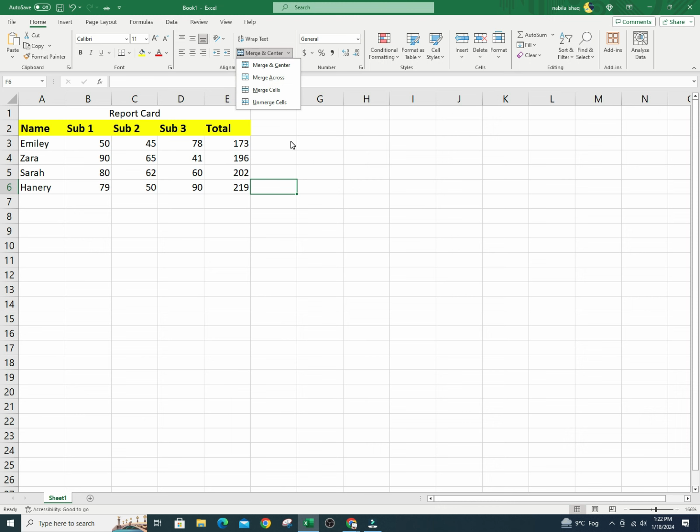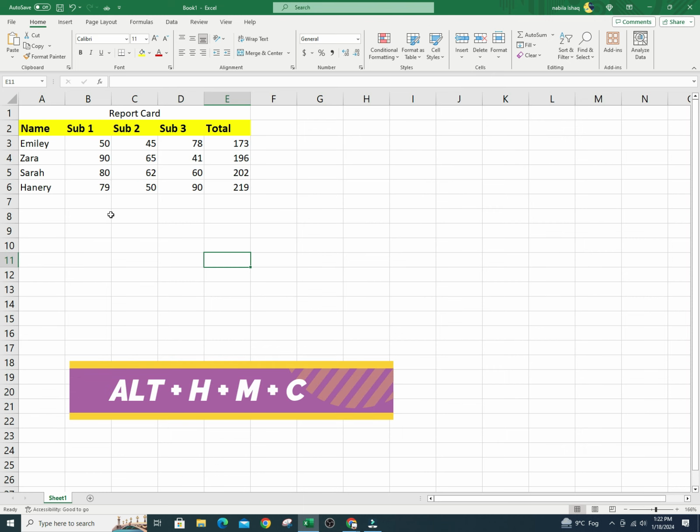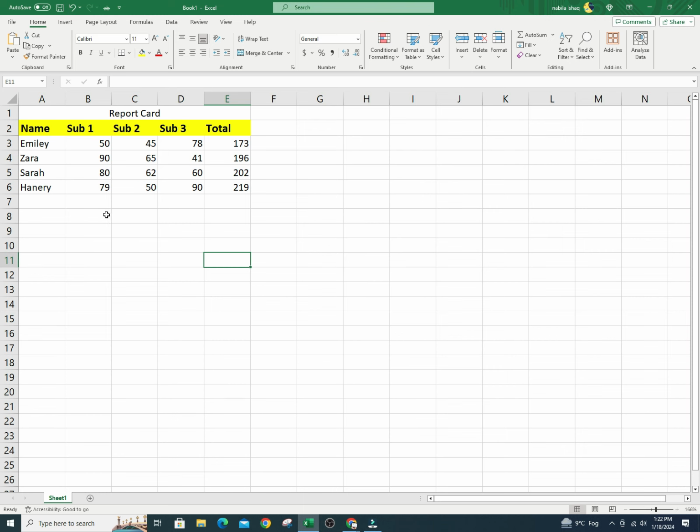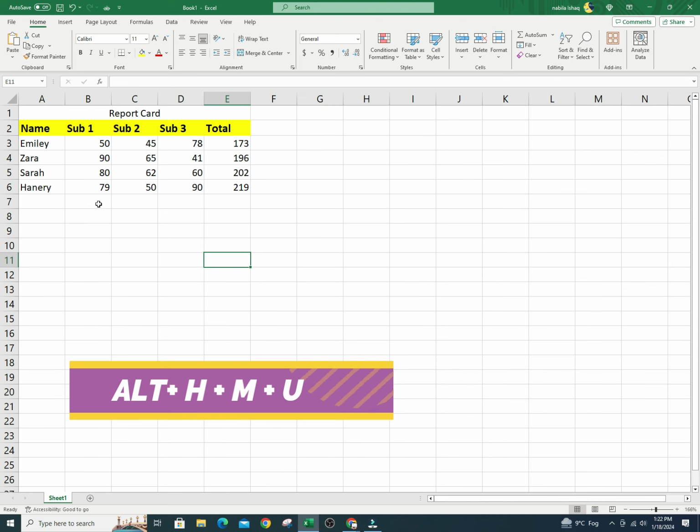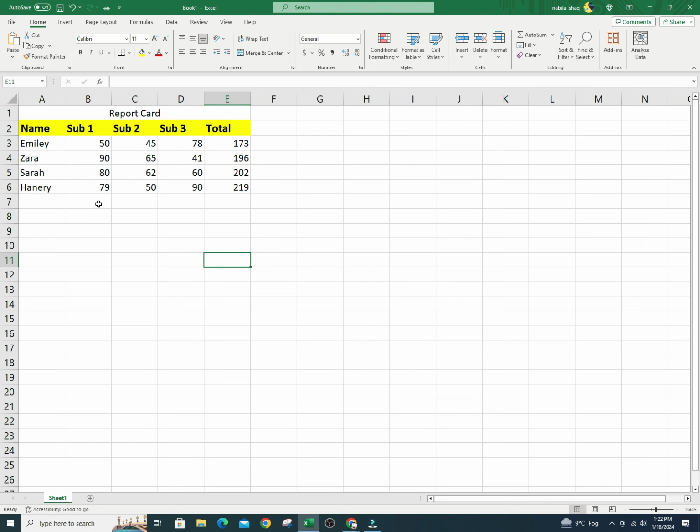There are shortcut keys to merge and center: Alt, H, M and C. To unmerge cells, press Alt, H, M and U. So this is the simple method to merge and unmerge cells in Excel.